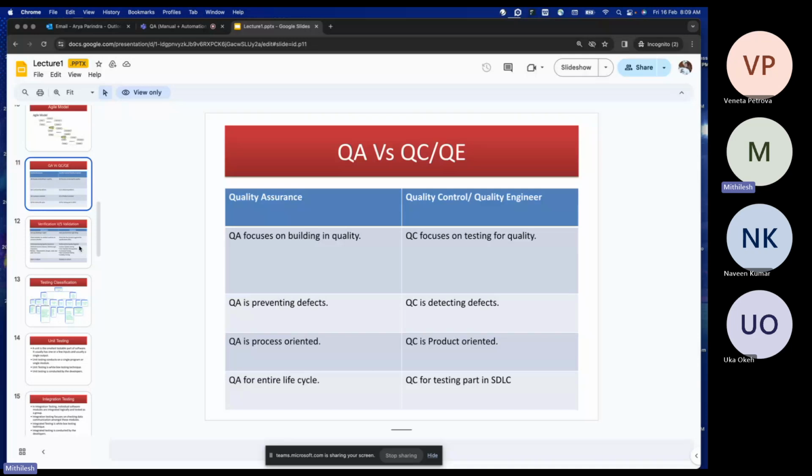Now writing the test cases is a process which we do before the development, or parallel to the development. That is nothing but QA. QA means quality assurance. Quality assurance means how you will be assuring the quality of a software. So you will be writing the test cases. You will have the proper documentation to verify it once the development is done. You will have your test strategy ready and your test plan ready.